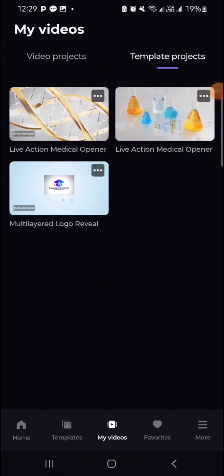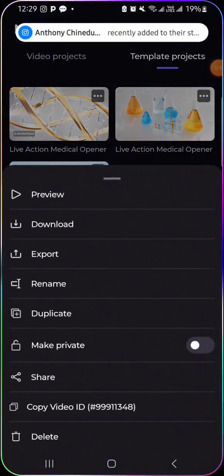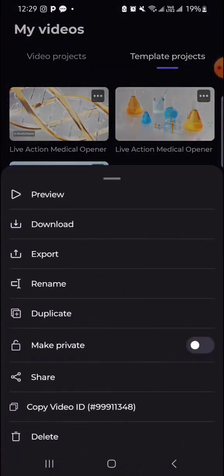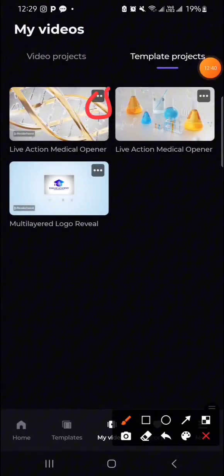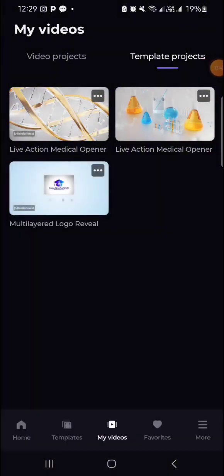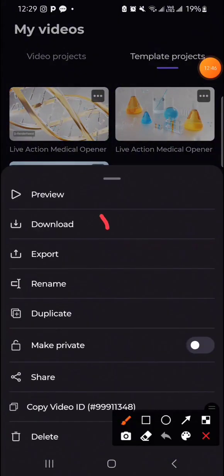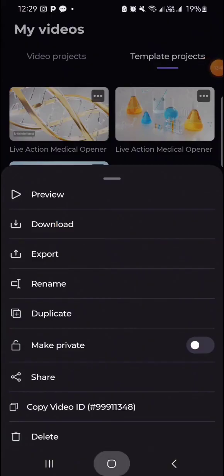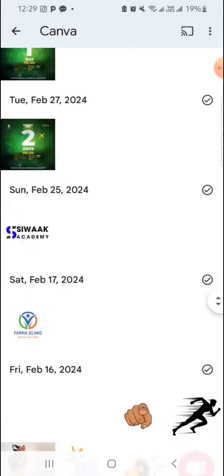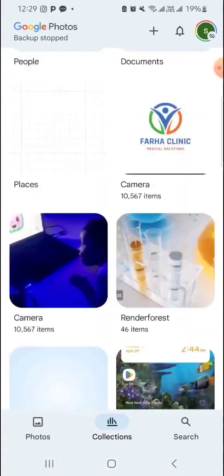In case you have already rendered the video and you did not download it, you can see it here. So click on these three dots and you can download it from here. If you have not downloaded it before, you see download here. Three dots, then you see download. Can you see that? So the video has been downloaded, and I'm going to go to my gallery and see whether the video has truly been downloaded.